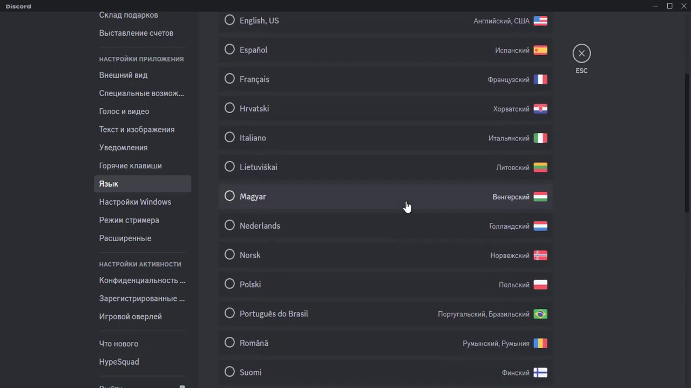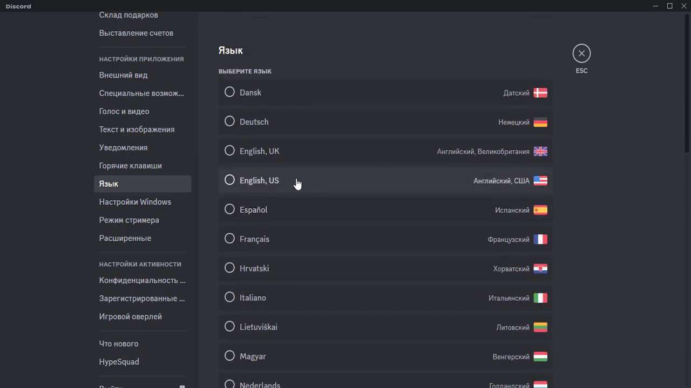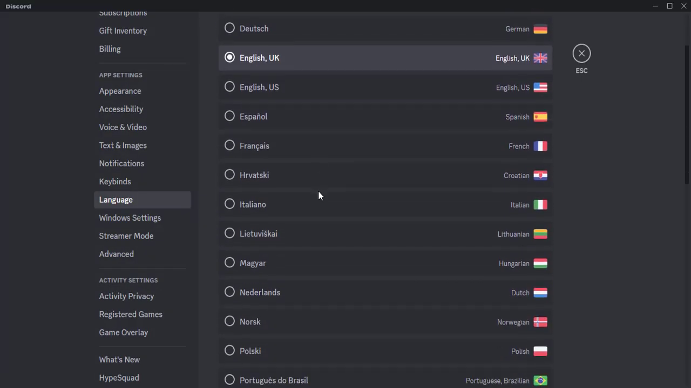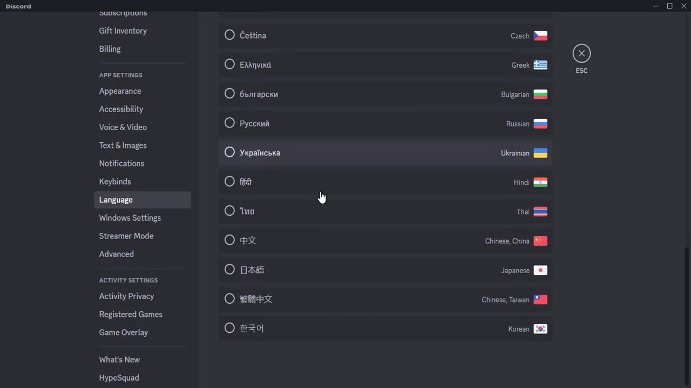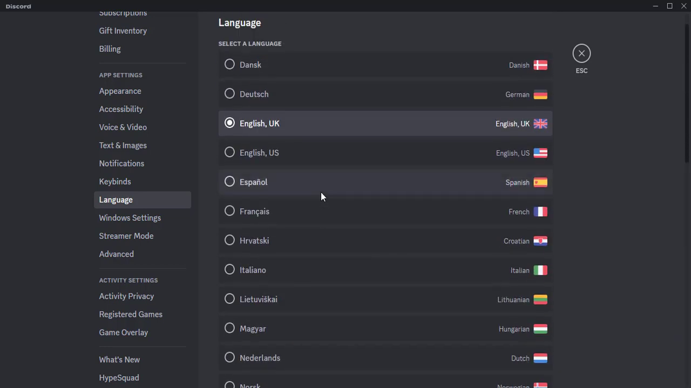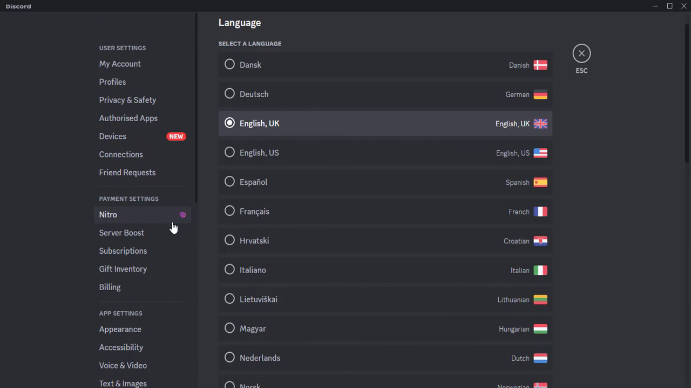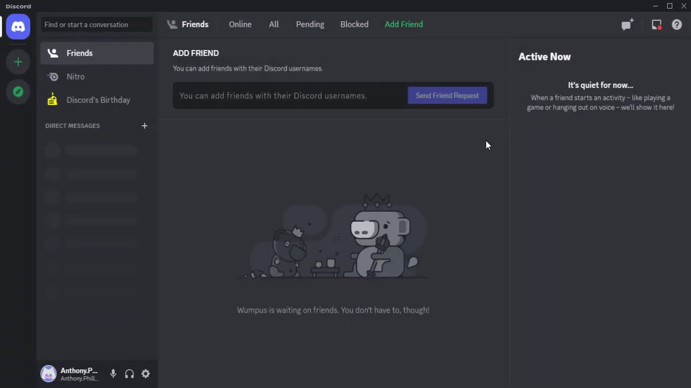You can see the languages right here. So first of all, I'm gonna just change it to English UK right here. You can actually change it to whichever language you wish. Just scroll down right here and change it to whichever language you wish to, and just by doing that we have succeeded in translating our Discord account, guys, as you can see. If I close this now, you can see that all these other stuffs are written in English.